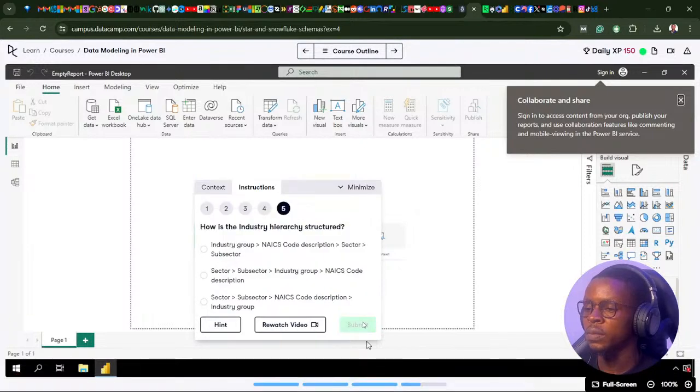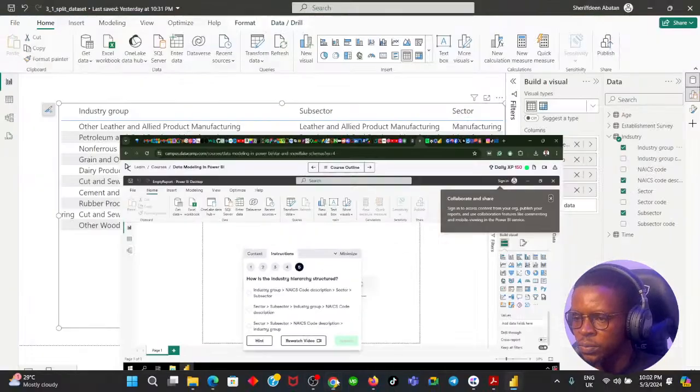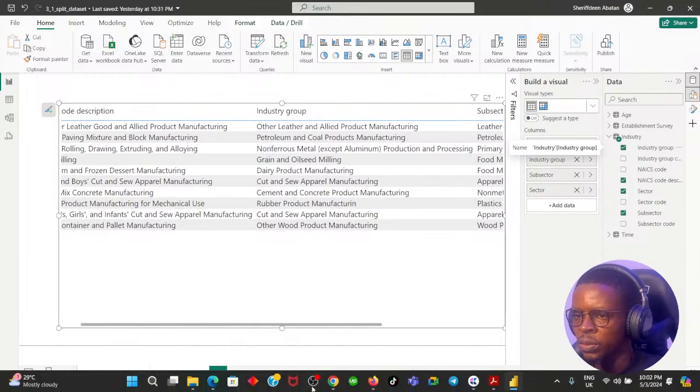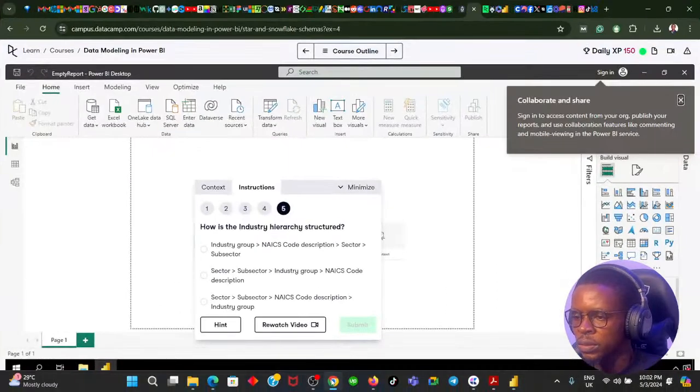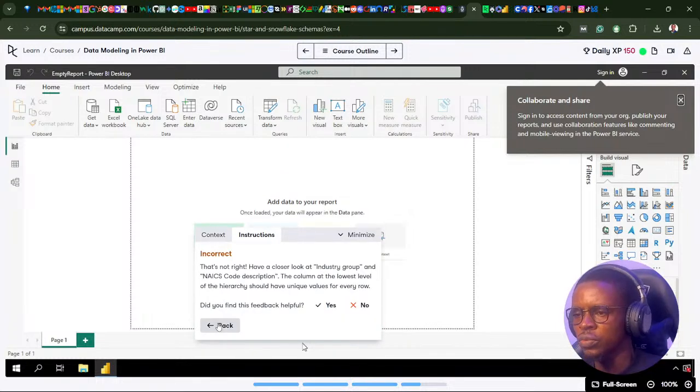Let's see. So how is the industry hierarchy structured? Let's see whether we got it. Sector, subsector, code description, industry group. Let me see. From less to more. Oh, I should go from sector to subsector. Okay, let's see.